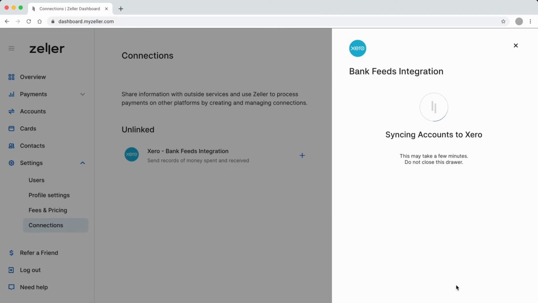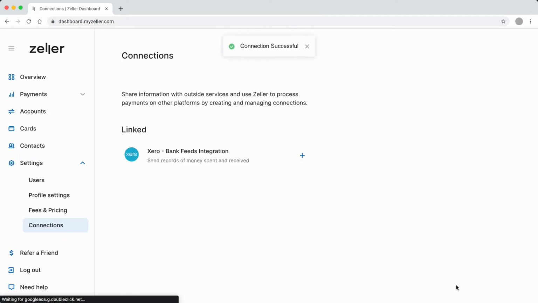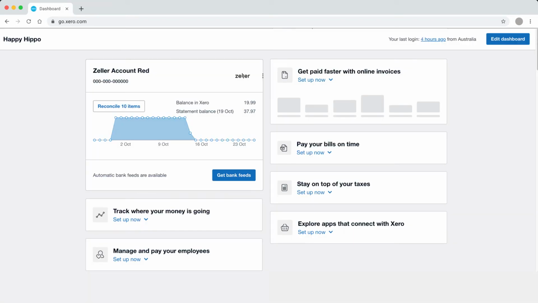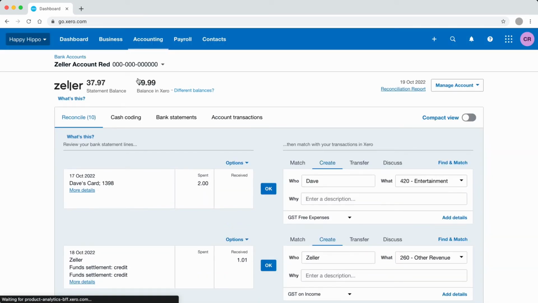And that's it. Your Zeller account is now linked to your Xero account, ready for transactions to automatically flow from Zeller to Xero. Let's quickly look at how this account will appear in Xero. As you can see, a bank account has been created in Xero with the same account name. From here, you can reconcile your items and match, create, transfer, and discuss individual line items from this bank feed in Xero. Let's jump back to the Zeller dashboard.